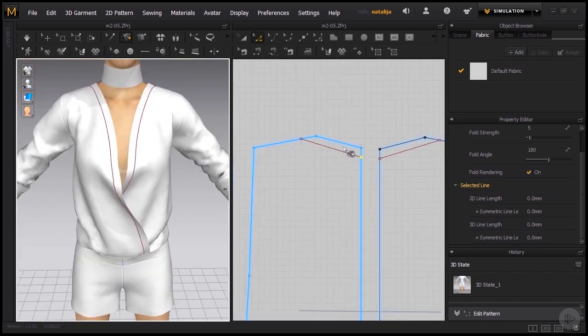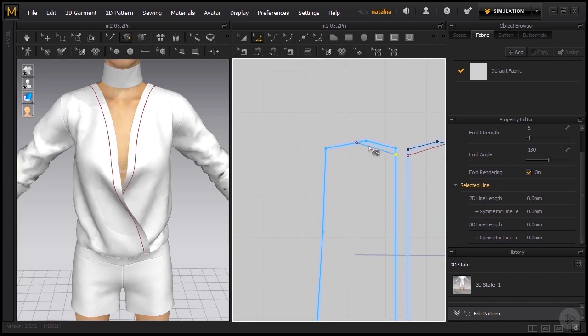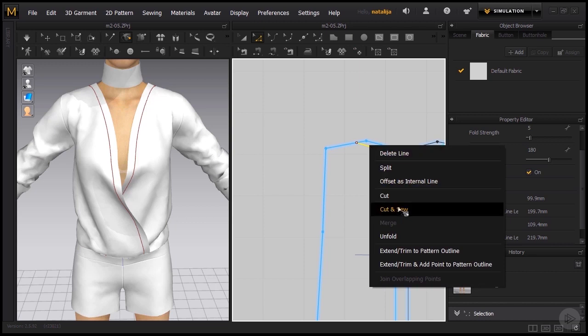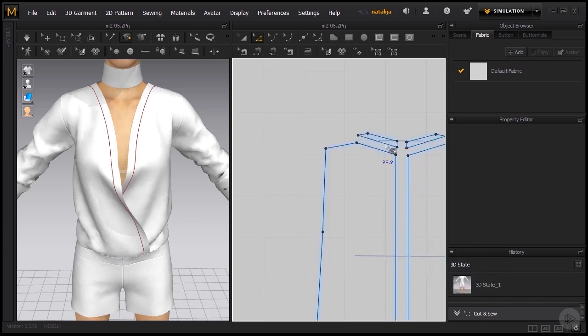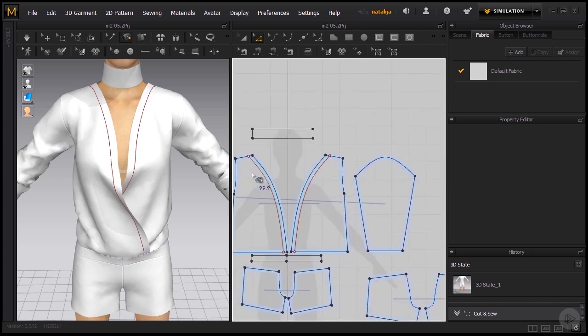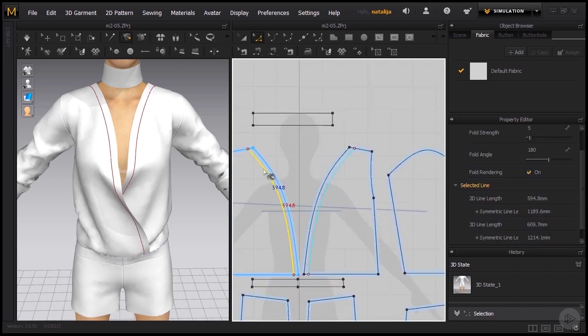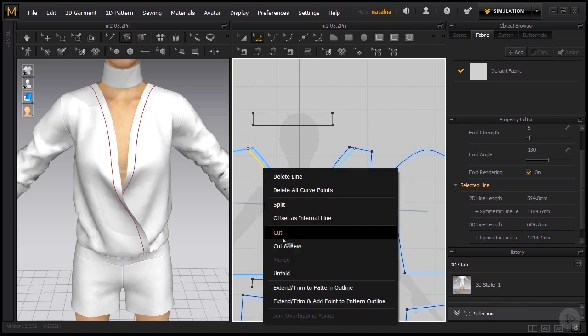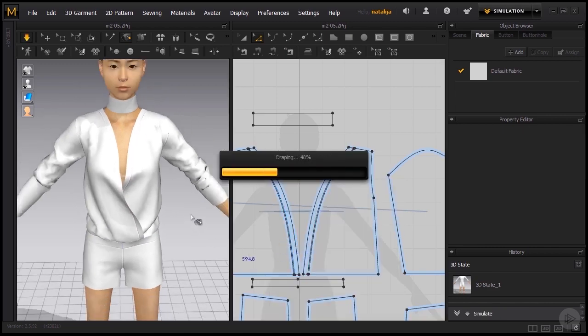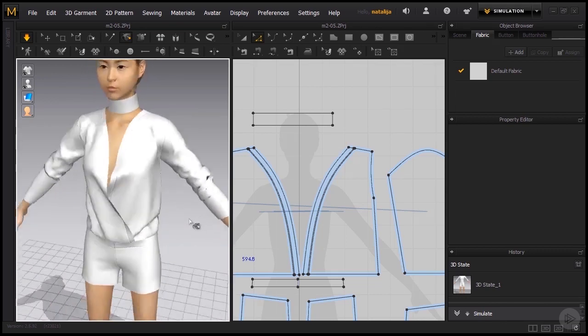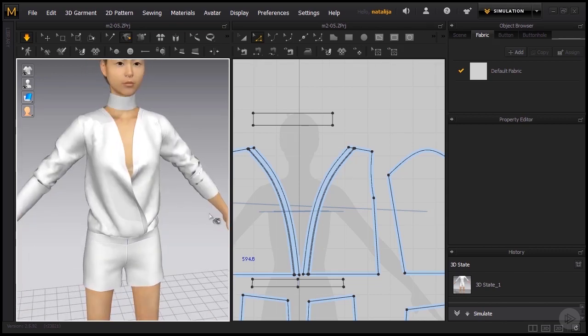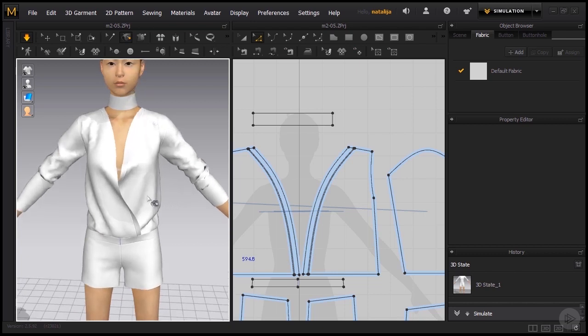Alright, now we're ready to separate these pieces, and we're just going to select the internal lines we just created, right click and go cut and sew. So we want to separate them into pieces of their own, but also sew them back on. And I'm going to do the same for the front pieces, so right click and cut and sew. Alright, and if I simulate, I see that everything is going properly. Later we will put on a different texture for this strip as for the rest of the shirt, so it's going to be a little more visible than it is right now.